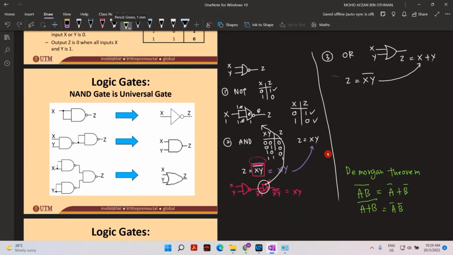So now we are going to use this theorem, yang nombor 1 ni, sebabnya kita tahu AB long bar sama dengan A bar plus B bar.